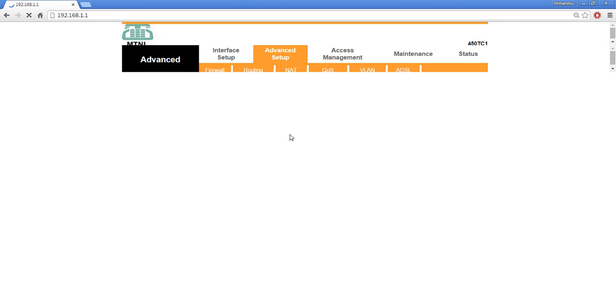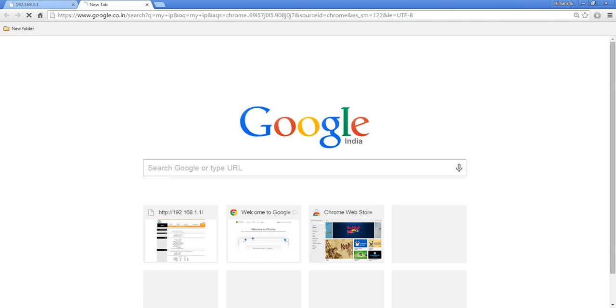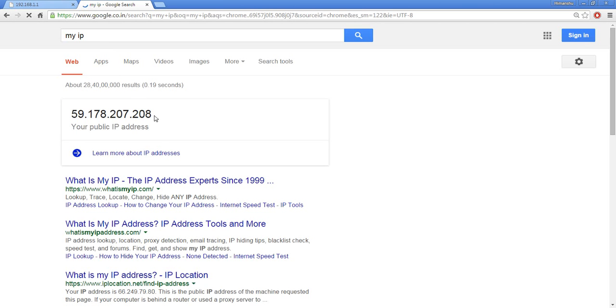So actually that is it. Now you can run your server. Everyone will be able to connect to it. What you just have to do is you have to type my IP here. This is searching Google for my IP. Google will tell you your external IP.